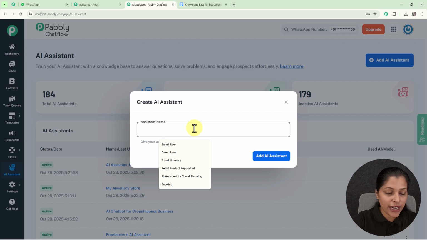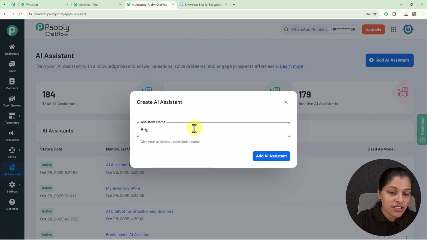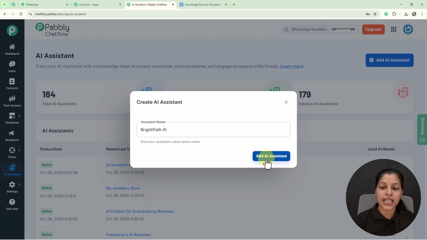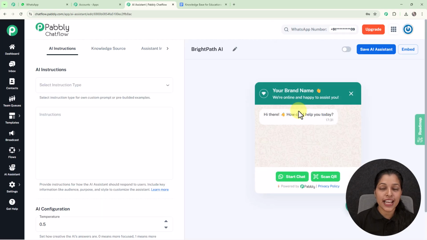So here I'm going to provide my assistant name as my educational institute name, that is Bright Path. So here I have entered this name. Now we simply have to click over this add AI assistant button, and we will be landed on the AI assistant page, which can be seen here.